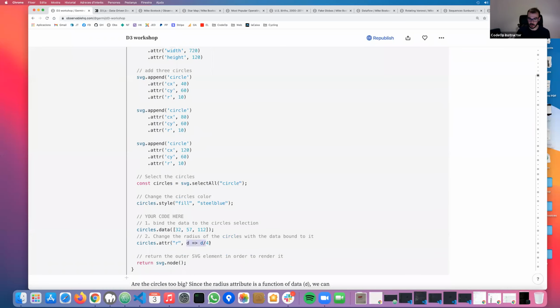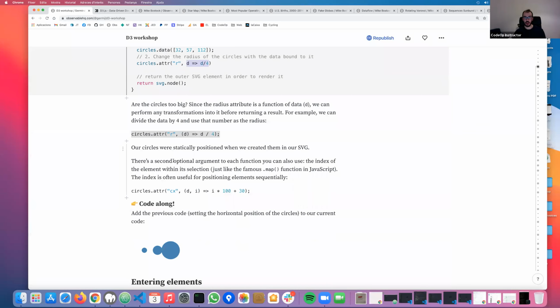Remember that this is just a function, so you can perform any logic that you want. It could be 100 lines of code, no problem. It's just a function to calculate what the radius would be for that element. There's a second optional argument to each function that you can also use, which is the index of the element within its selection, just like the map function in JavaScript, which most of you know about, I hope. The index is often useful for positioning elements sequentially.